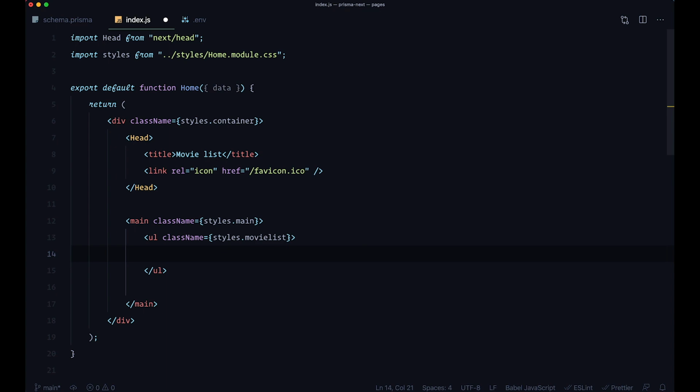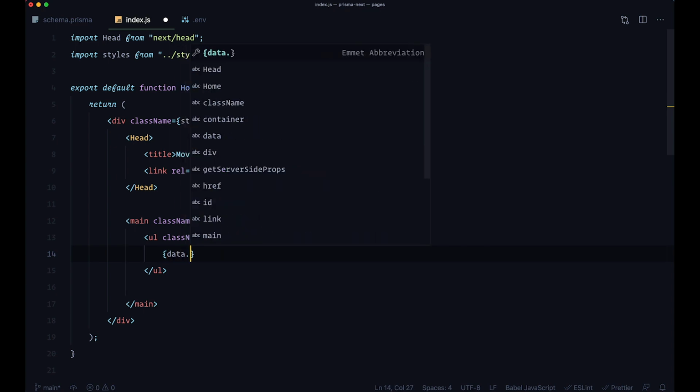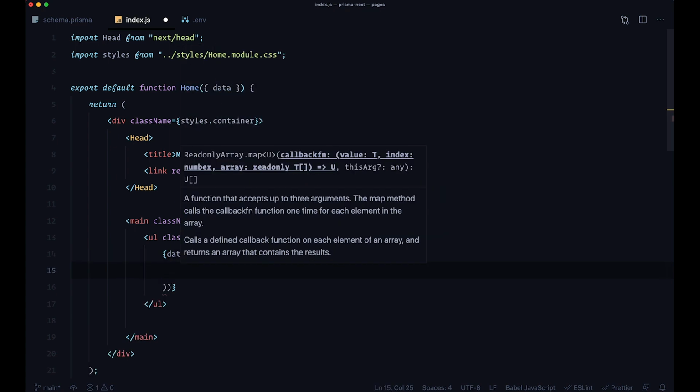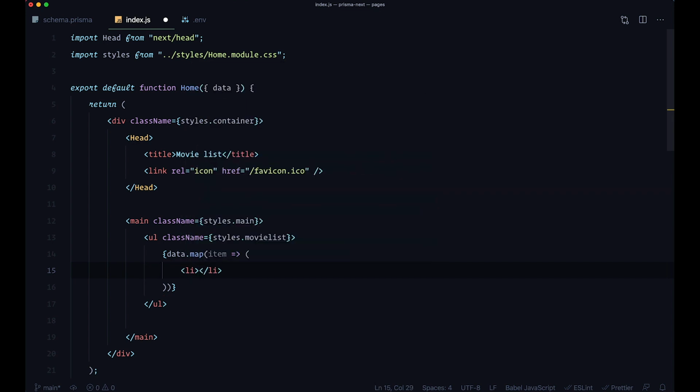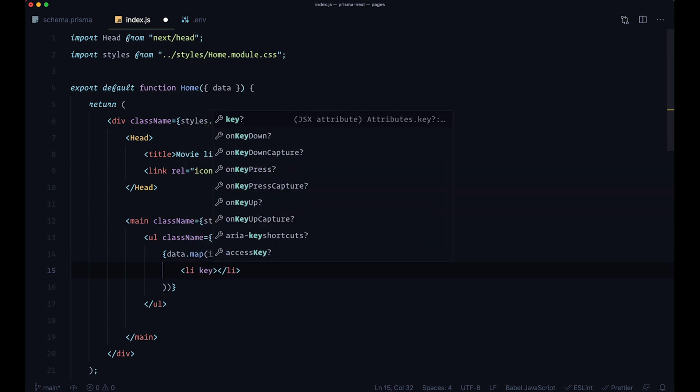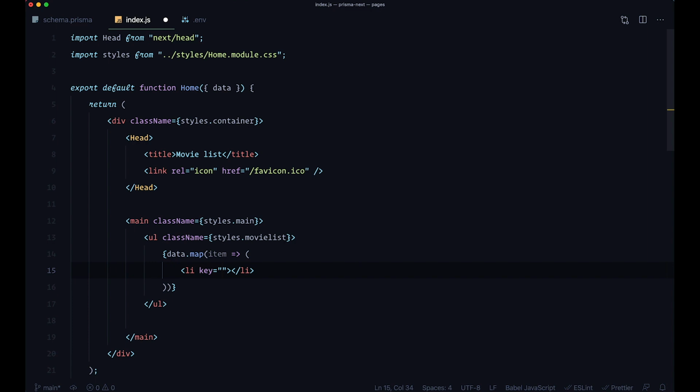So I'm just going to say data.map item, and then here we are going to open up an li tag, which is of course going to have a key, which is going to be item.id, and here we are just going to display item.title. Okay, save this, check it out in the browser.